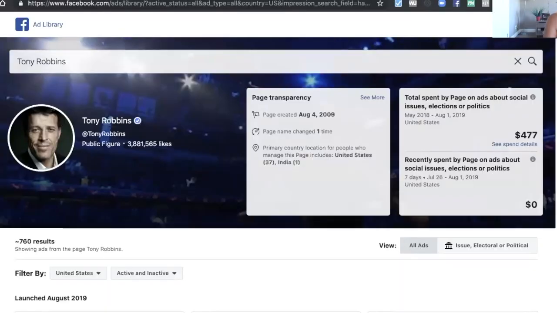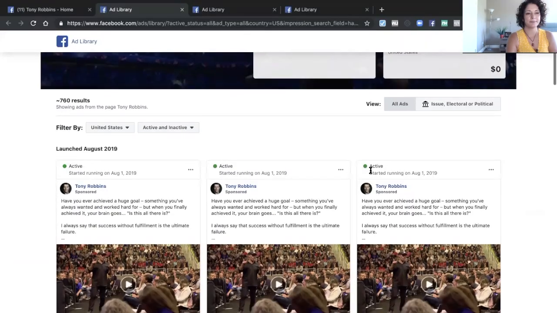And then this will give you some important information. It will tell you how many likes there are on his page, when it was created, the primary location where he runs ads, how much he has spent, and you can look at the spend details. We'll go back to that.